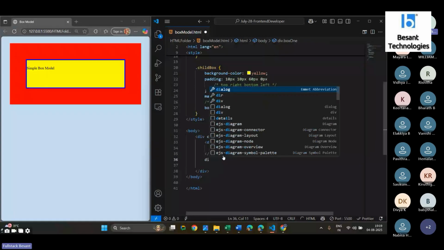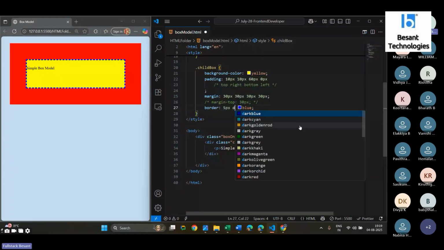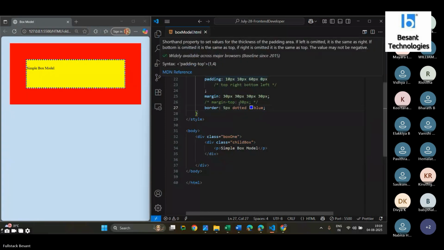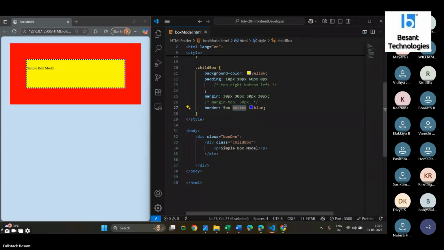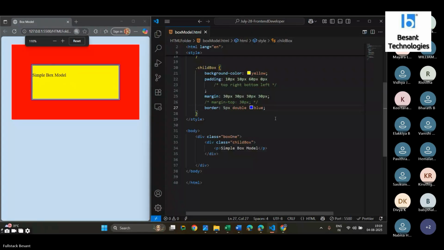Here itself we can use. So this is one model. Or you want to use dotted also, we have. So this is one type of border, and you have a double line. Like how we use it in our table border, like that you can use a double line also. It will give a double line here. Okay, so this is one way.